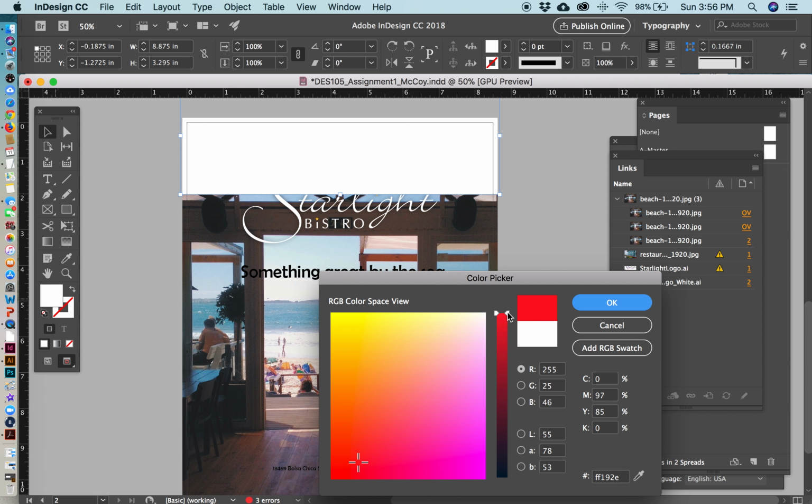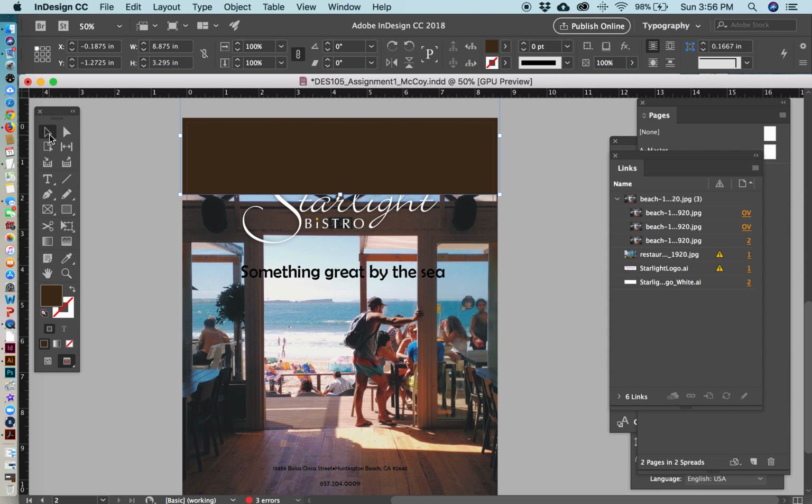So I'm going to try to pick a color that's similar to this color. It's kind of in the browns. Maybe a little darker right there. Okay. All right. And then I'll pull this down again. Pull it down. There we go. That's my shape.